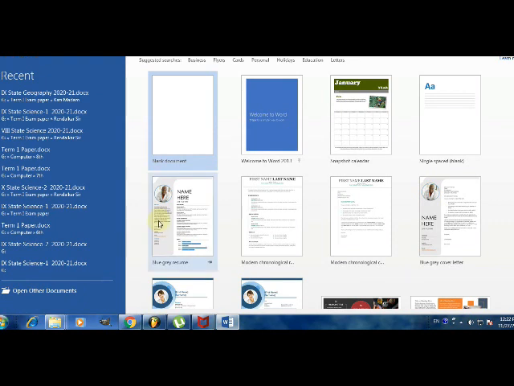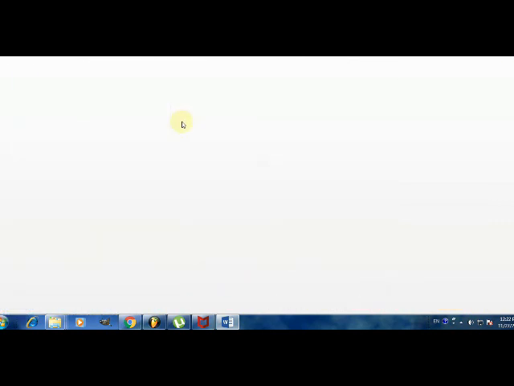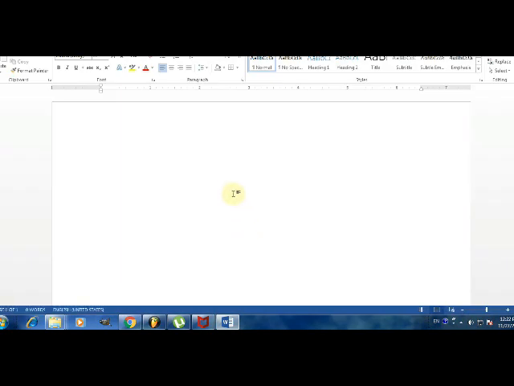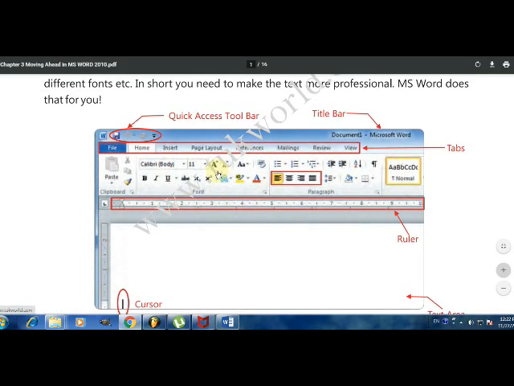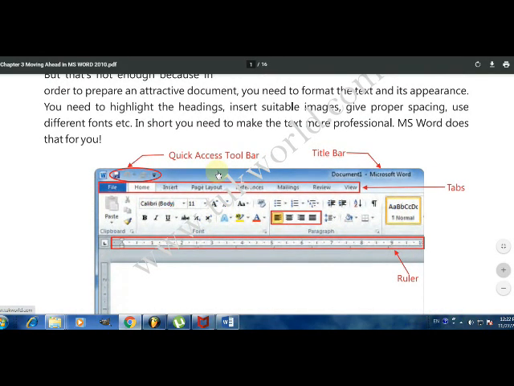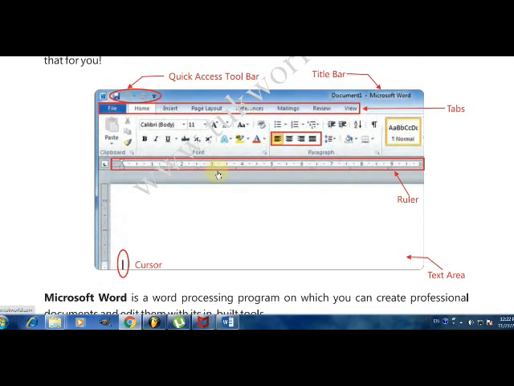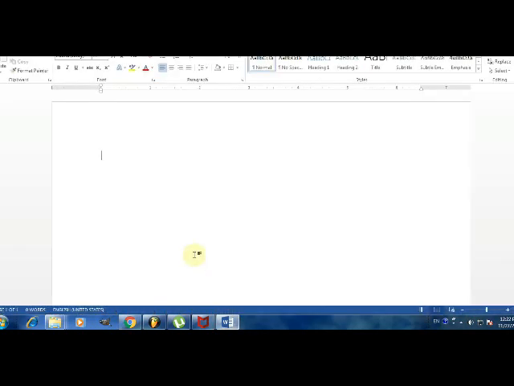Okay, then we have to create a blank document. Here we have a blank document. You can see this is a white page and it is ready to prepare the document that you want. So before that, first we have to learn the components or different parts of the Microsoft Word application window. So here we have the application window of Microsoft Office Word, and this application window is made up of different parts.